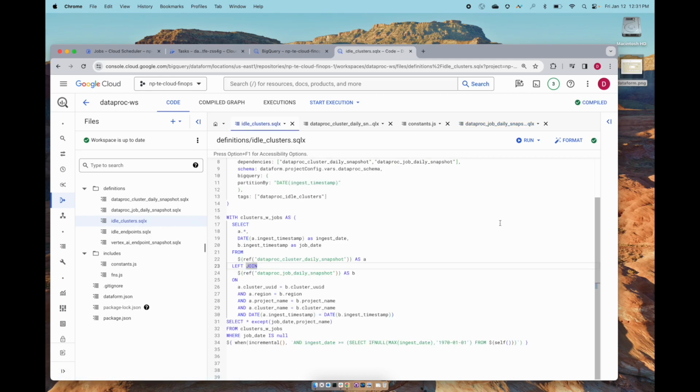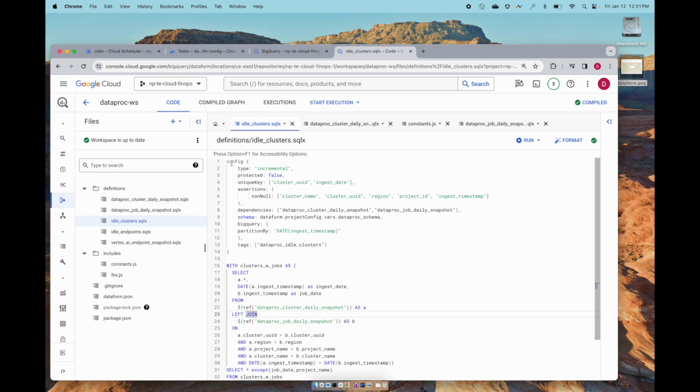And then here's the cluster, kind of like, it's not really a roll-up, but an aggregation, I guess, of these. So you can see on this one, though, it's structured a little differently. The config type is called incremental. And then we have some additional things thrown in here. Now, what this is for is telling Dataform that this is going to be an incremental load.